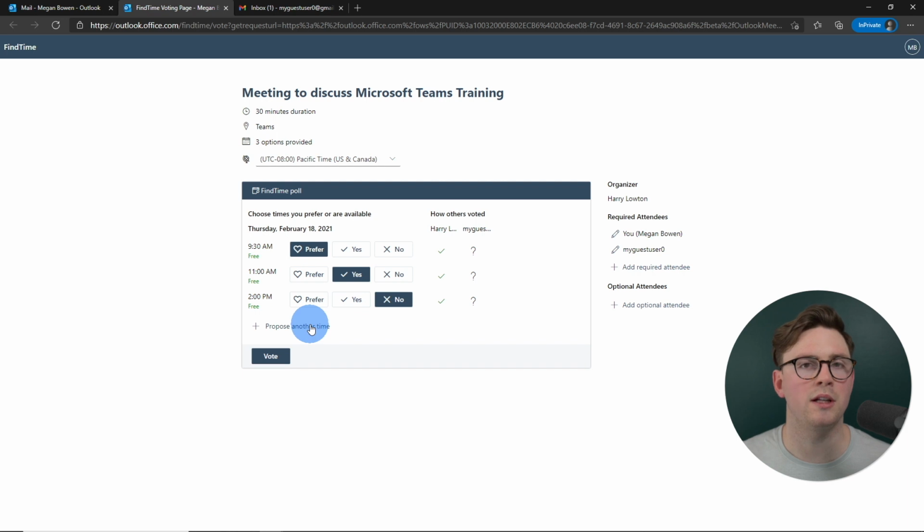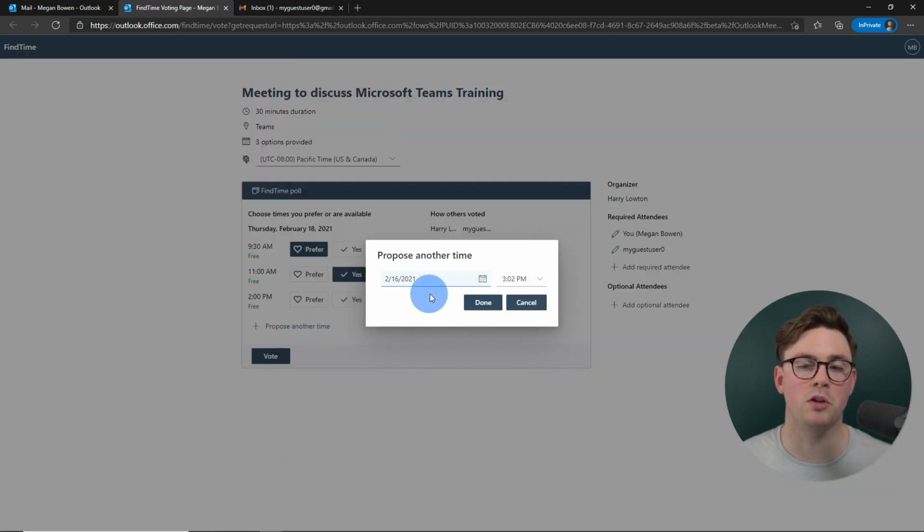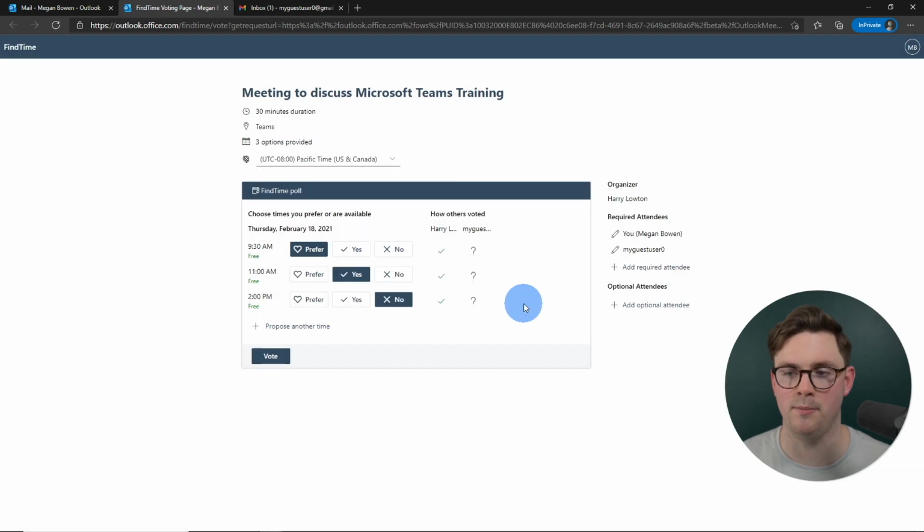There are a few other things because they didn't lock this down. If she wants to choose another time, Megan could go ahead and propose another time. And also on the right-hand side, she could add more attendees as well. But for this case, she's preferring 9:30 a.m., 11 also works, but 2 p.m. is a no-go. And then we're going to go ahead and choose vote.